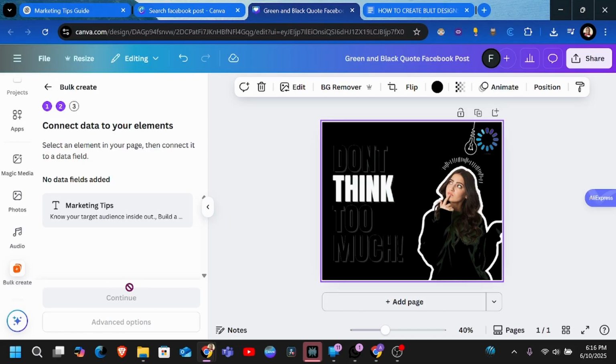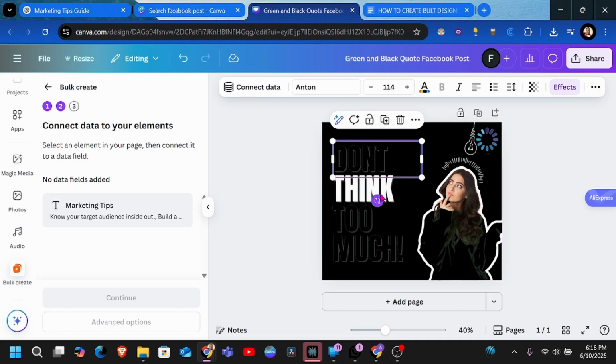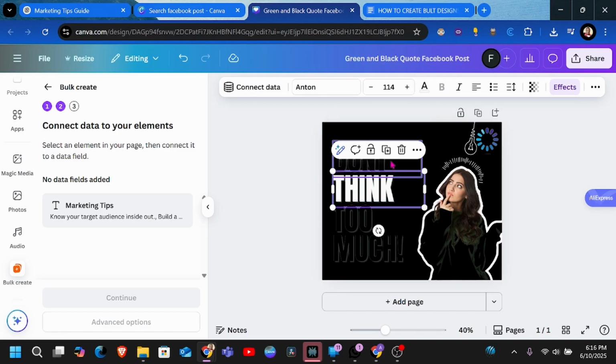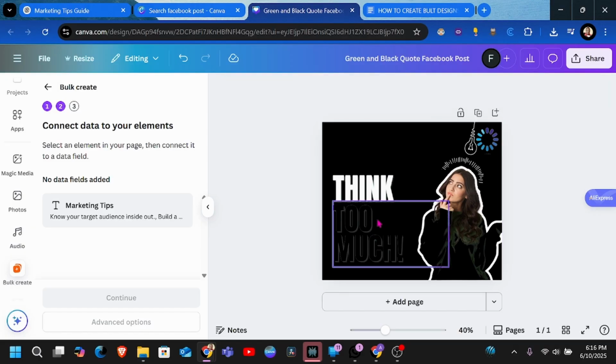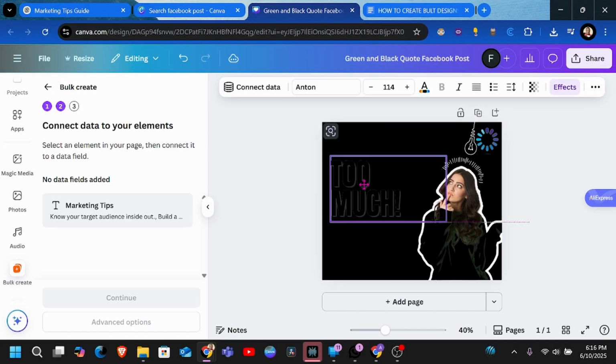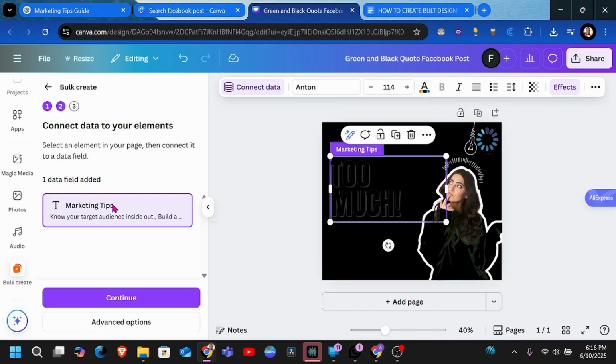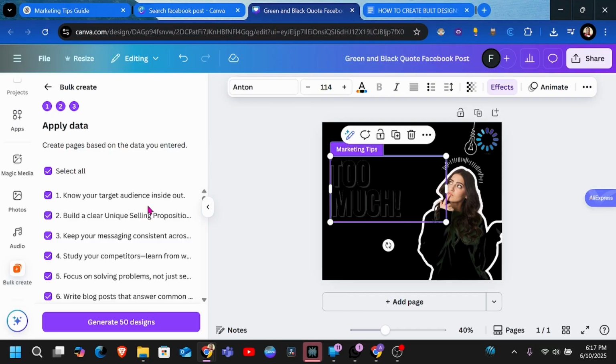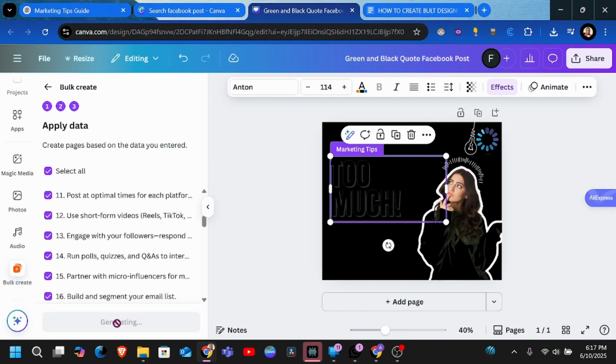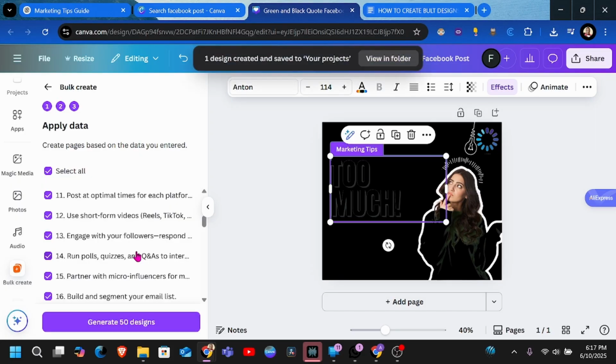Once that completes loading, I'm going to go to my design here and I'm going to choose this part here. So let me just remove this and have this as my center text. So I'm going to pick this here. Then I'll click connect data. Then I'll pick this here. The data, I'll pick this field that I want to connect, and then I can click on continue. Once that has happened, I can now click on generate designs. Then I'll wait for the designs to be generated.